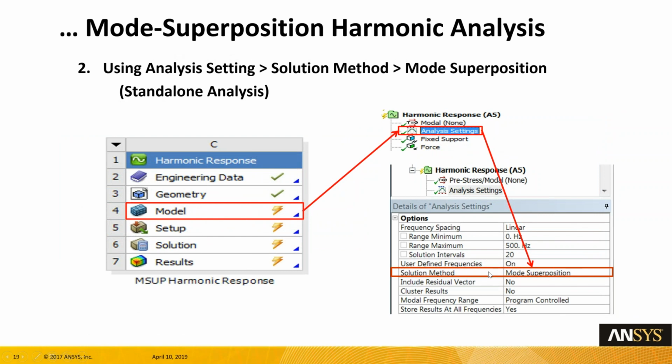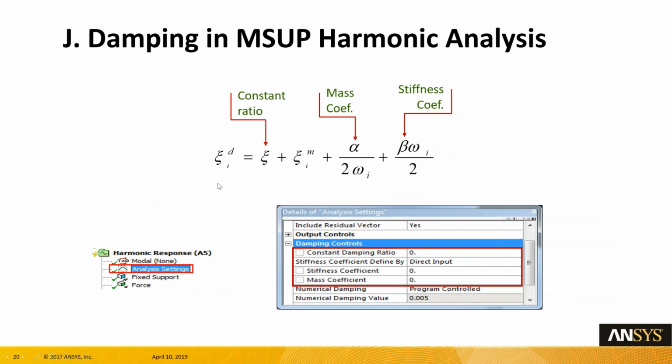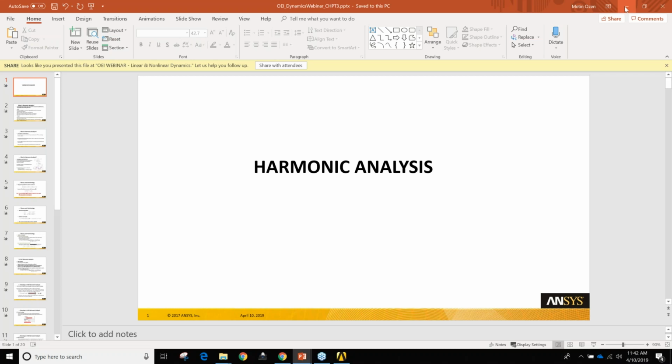So under the solution method is where we pick mode superposition. And how to specify damping in mode superposition harmonic analysis, we can specify them under analysis settings.